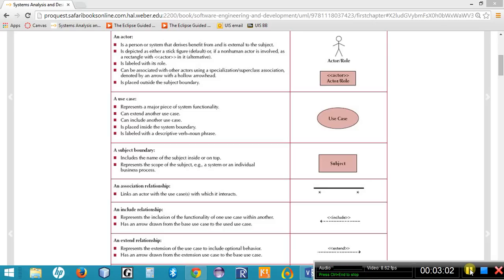The third element of a use case diagram are the relationships. The use cases or the activities are related in some way to one or more actors. So we're going to indicate those relationships between the use cases and the actors by using lines.